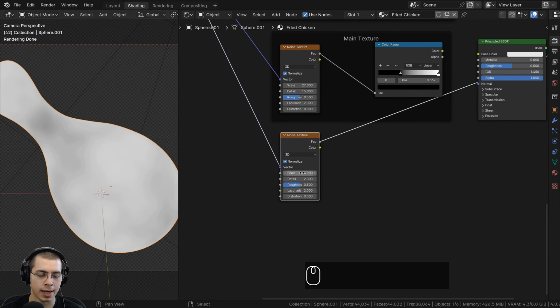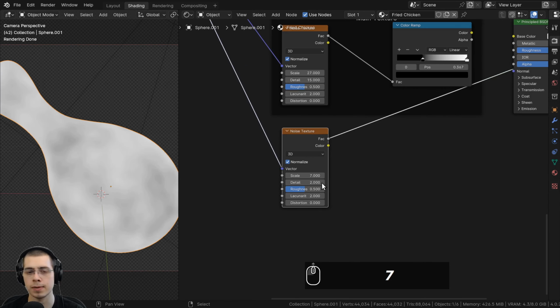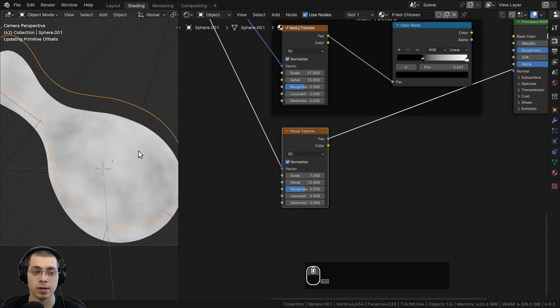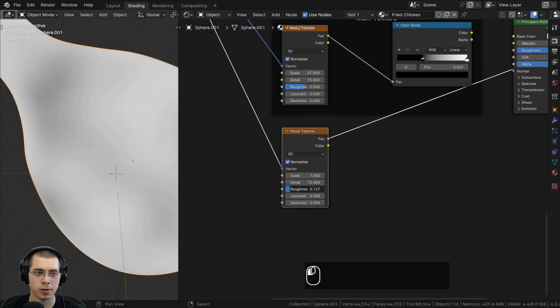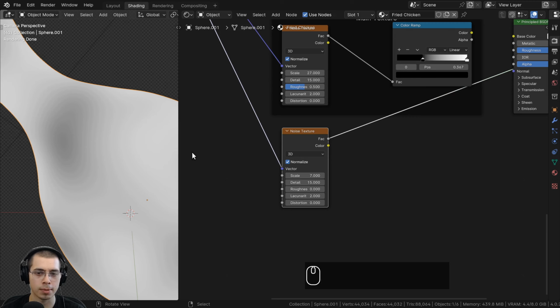So I want to turn the scale up, so I'll turn the scale up to like a 7. And let's also turn the detail to the max of 15. And then the roughness, I actually want to turn the roughness down. Now why I'm doing this is because if you turn the roughness down, it looks more blobby. Whereas if the roughness is turned up, it looks more detailed.